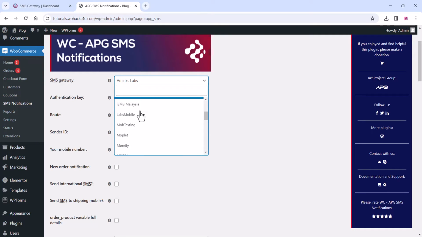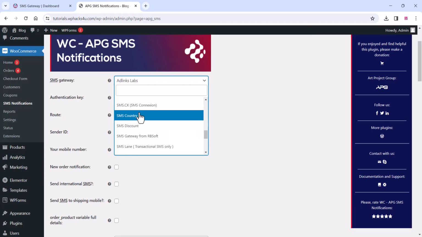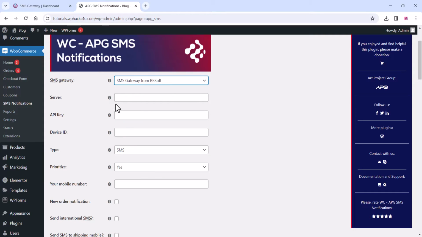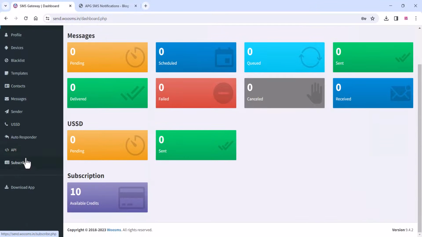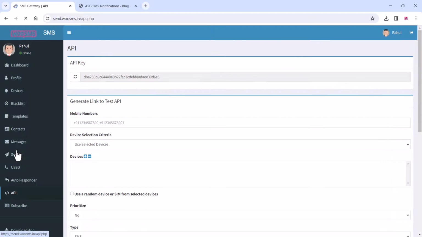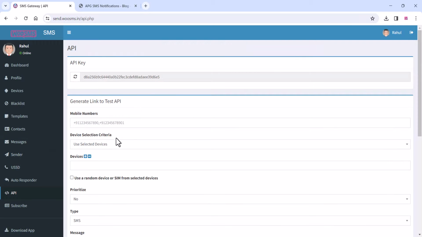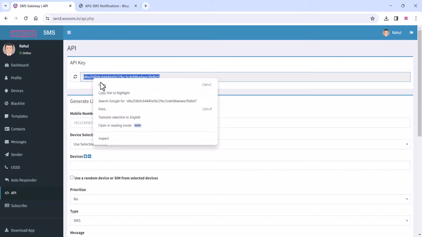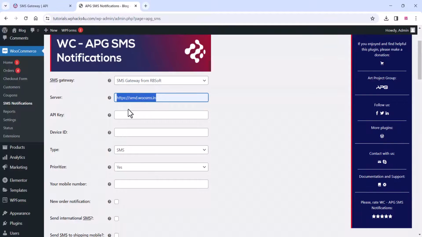Here choose this option, the SMS gateway, and you need to add the server, this one, as you are seeing in the video, send.woosms.in. Then go to the API section on your WooSMS dashboard, copy the API key from the dashboard and paste it in the plugin settings.